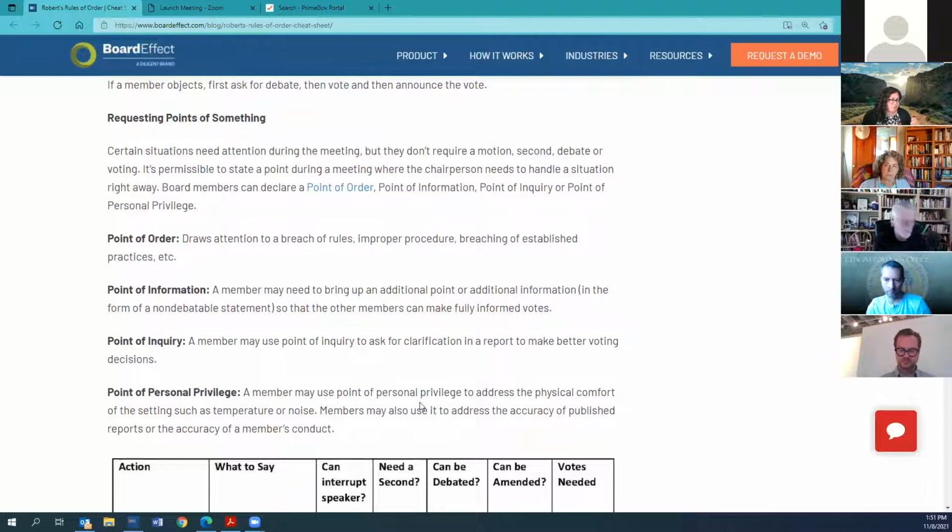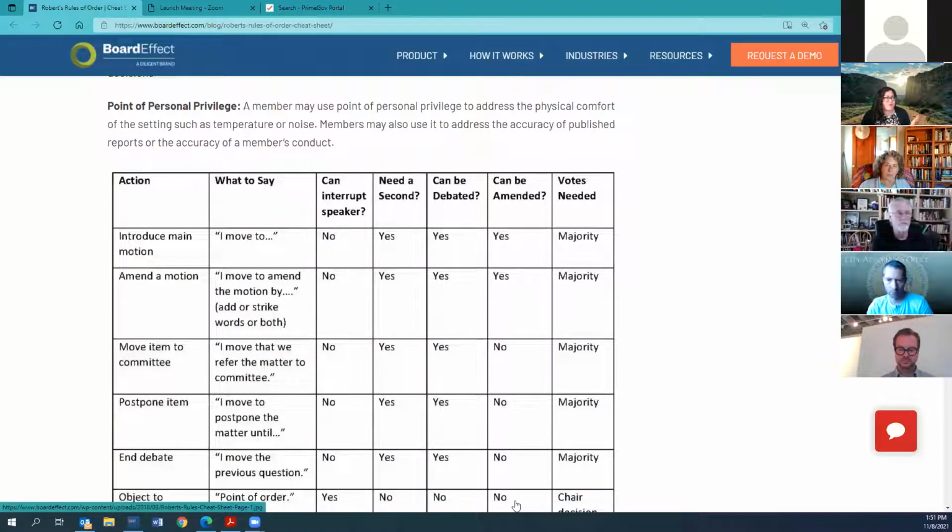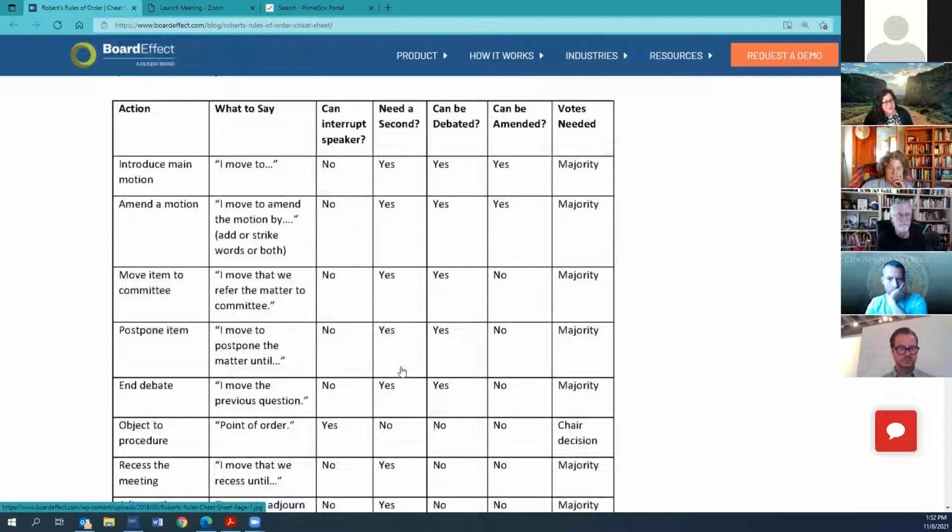Point of personal privilege. A member may use a point of privilege to address the physical comfort of the setting, like temperature or noise, or maybe they can't hear. That might happen on Zoom. If we can't hear you, you could say point of personal privilege, I can't hear Marcia speaking, and so if she can turn up her volume, or I didn't hear that motion. In an actual room, if we're all together, that can also be utilized. So this is a good cheat sheet on how to say these things.